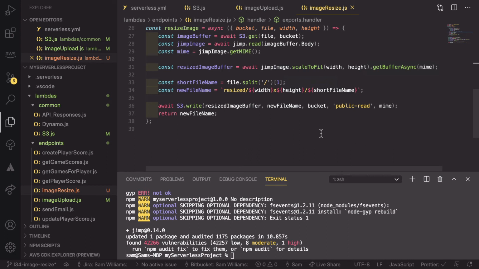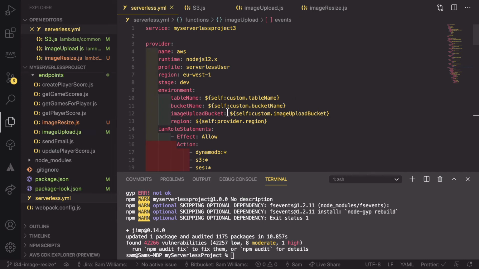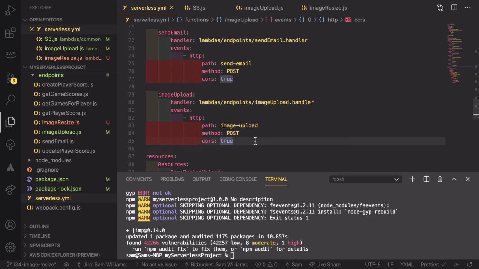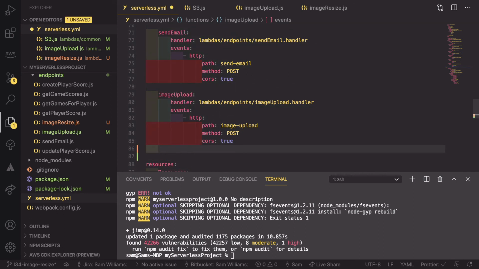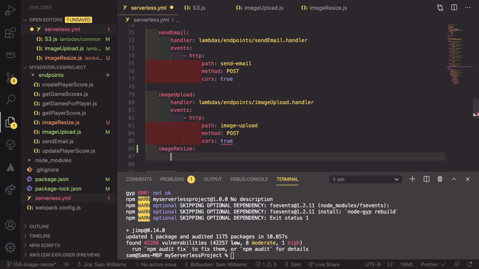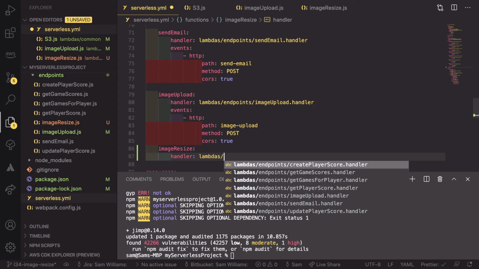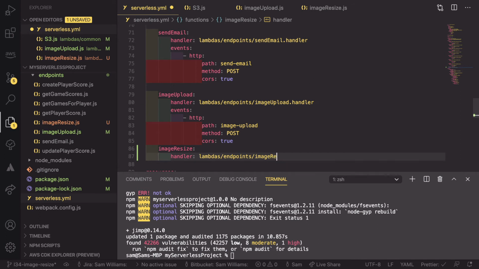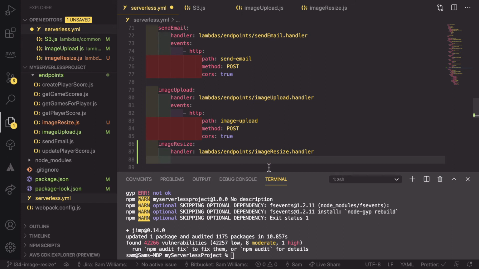The last thing to do is to go into our serverless YAML file again, scroll down to our functions and to the end of those. And in here, we need to create a new Lambda function. This is going to be called image resize. It's going to have a handler of lambdas/endpoints/imageResize.handler, and make sure that that image resize there is exactly the same as your file name in the endpoints directory.